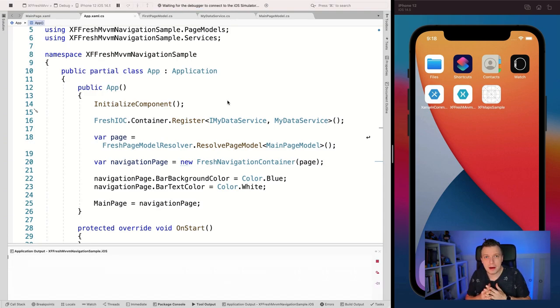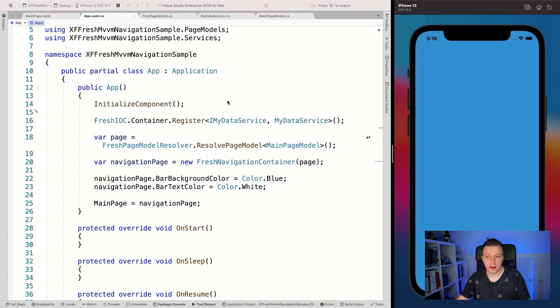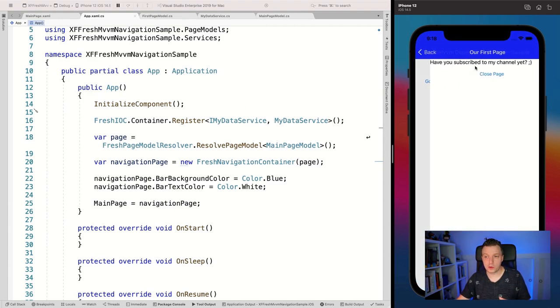So it's kind of a boring demo. But it's super cool if you wrap your head around what is going on here and how much power this gives you, because there we go, we still have that same message. That is pretty cool, right? So I didn't change anything in my page model, except that it now accepts an interface.